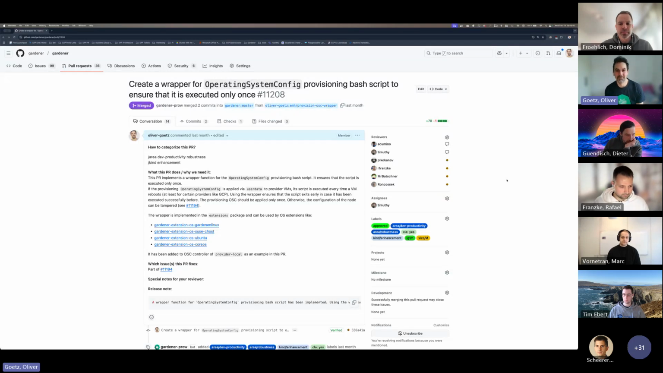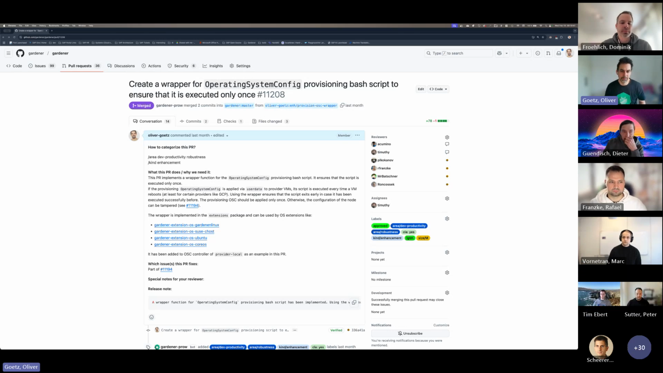It's about a, let's say, bug in the init version of this operating system config, or in the bash script which is applying it. So we have these two operating system configs. One is the original, which is applied on every reconciliation, and one is this init operating system config, which is just for bootstrapping a node.